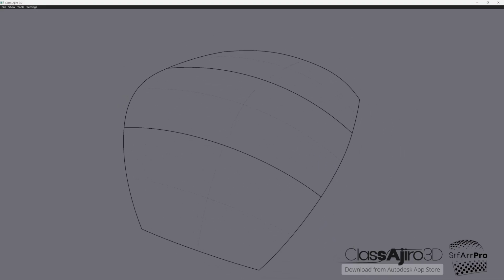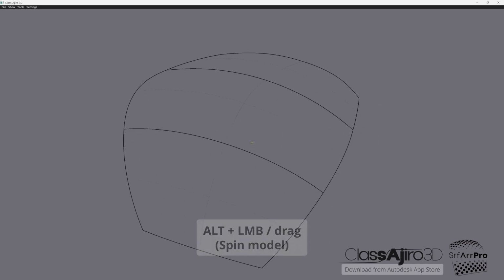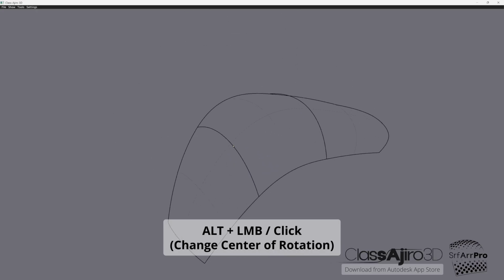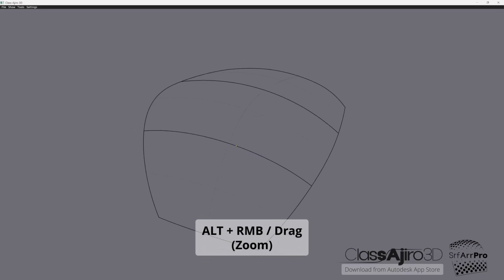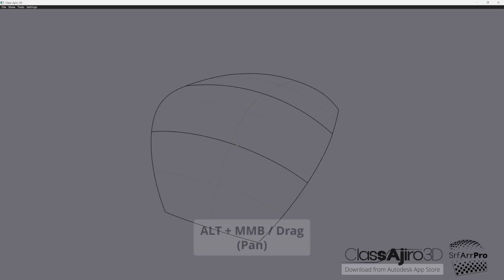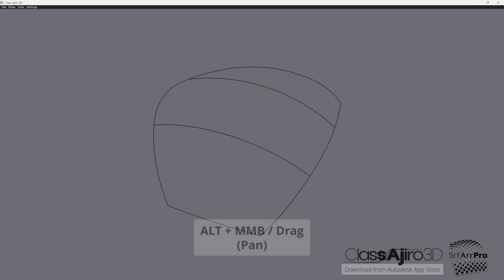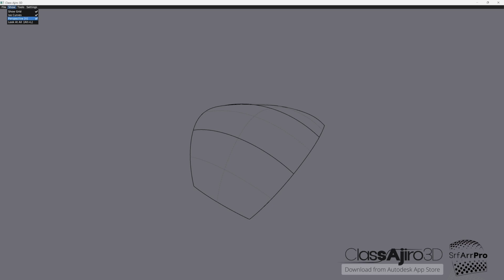First of all, when you press the Alt key and press the left mouse button, you can drag and spin the model. If you press the Alt key and click on a border, you will be able to change the center of rotation. If you press the Alt key and the right mouse button, you will zoom. If you press the Alt key and the middle mouse button, you will pan. When you press the X key, you get perspective, and you can also achieve it from here.